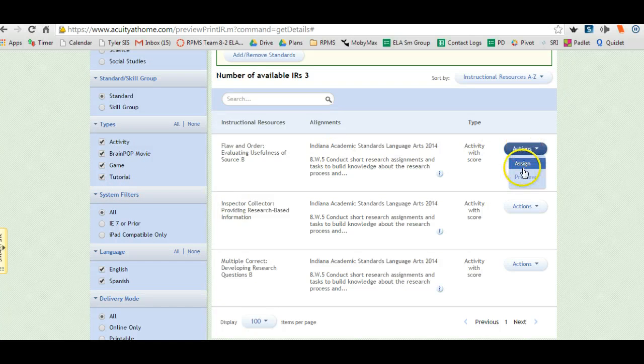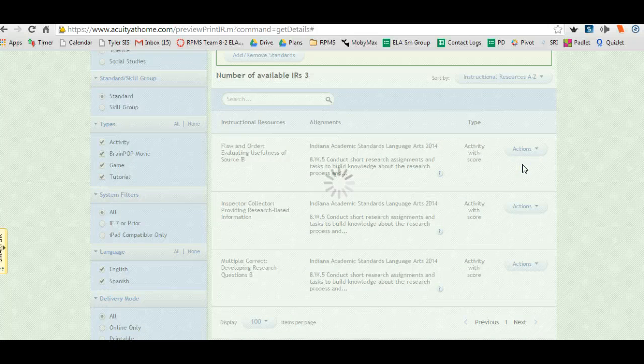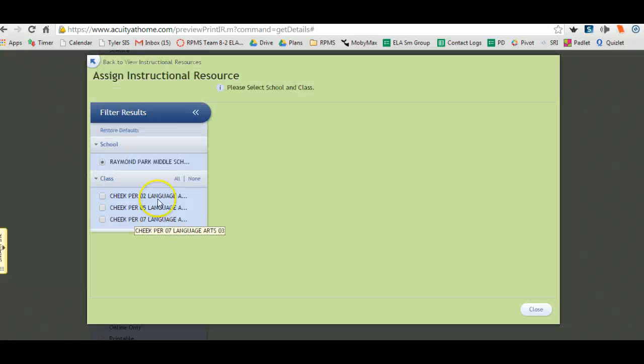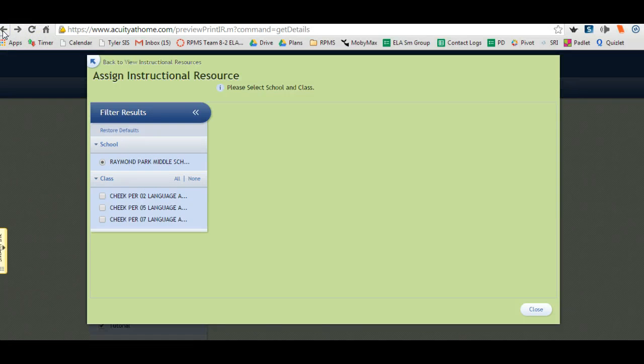And with that, I can click assign. And I can assign that to a particular class or all of my classes. So that way, as a class, we could open up that assignment together, and the teacher can explain the tutorial instead of leaving the student alone to do it, and they can go through it that way.